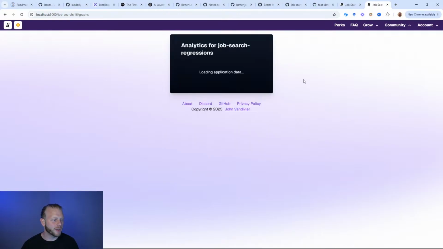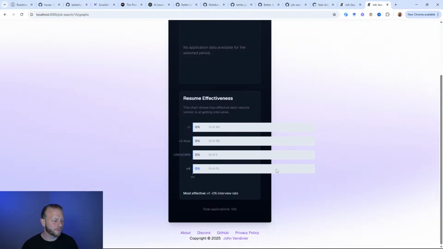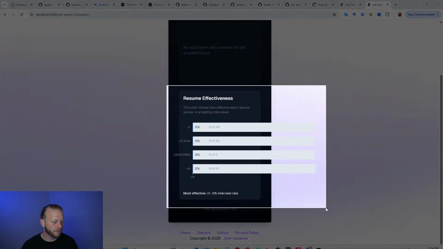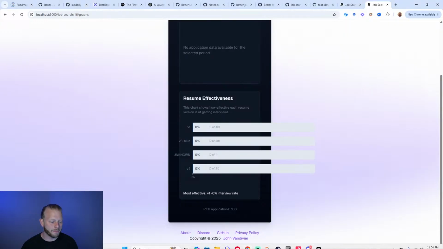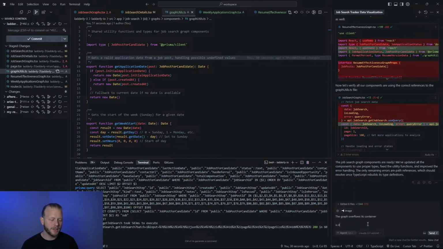All right, so I'm going to hit this button. Boom. I'll grab a screen cap so we can prompt with an image. I'll say, the graph overflows its container. Is it good to handle writing our own SVG components? Or should we introduce a chart library?